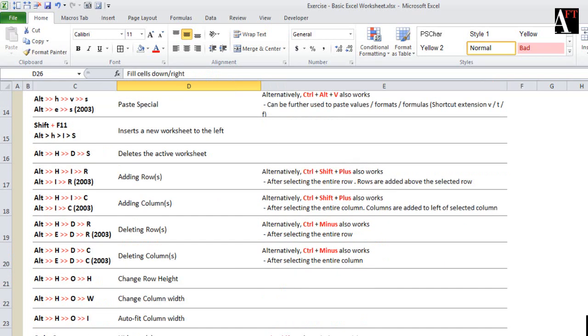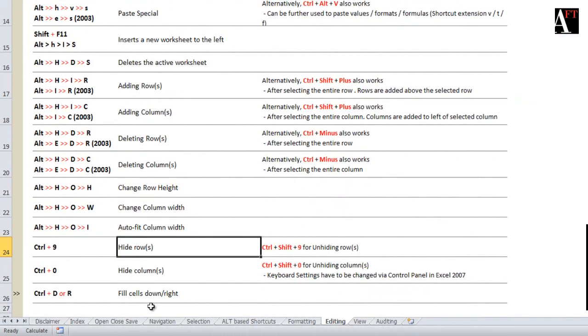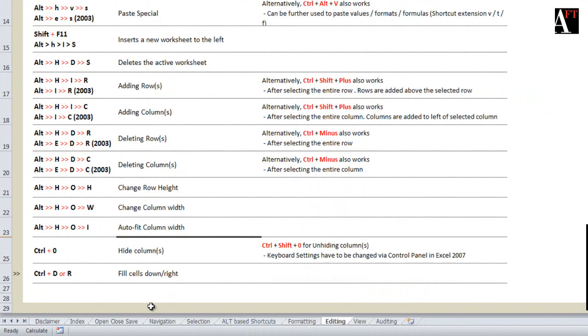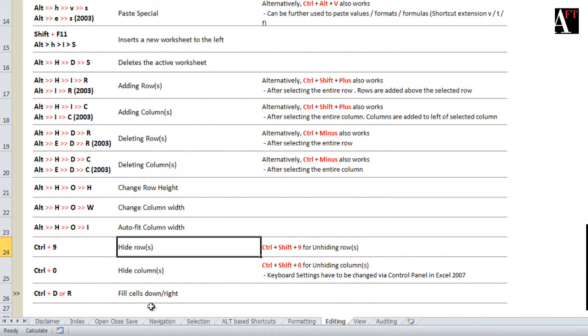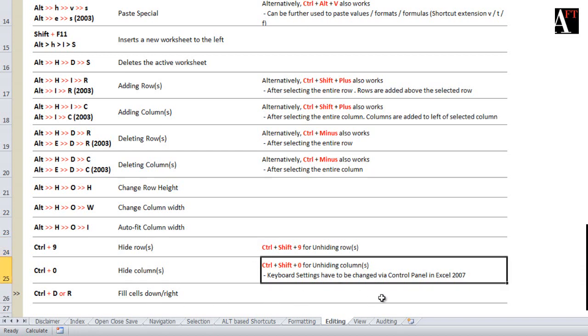To hide rows and columns, you can use Control 9 and Control 0 respectively. So Control 9 hides a row, Control 0 hides a column. Control Shift 9 unhides a row, Control Shift 0 unhides a column. However, again, for Excel 2007 onwards, for Control Shift 0, you need to change some of the settings in your control panel for your keyboard, and then it will start working.